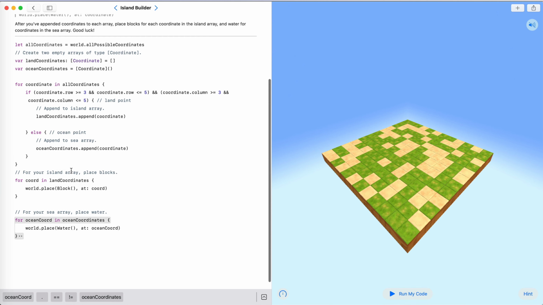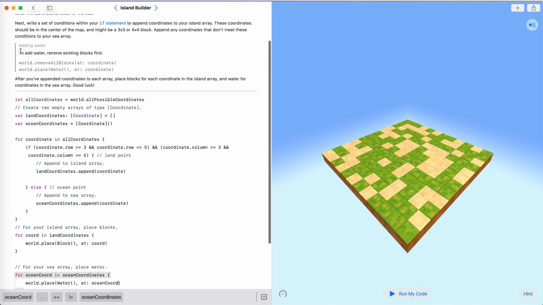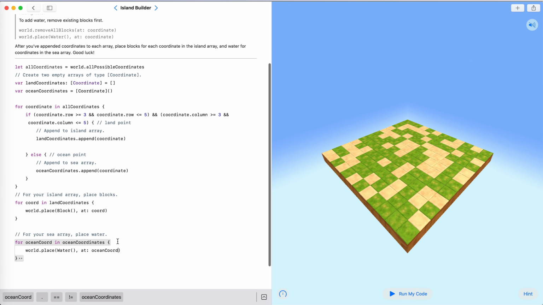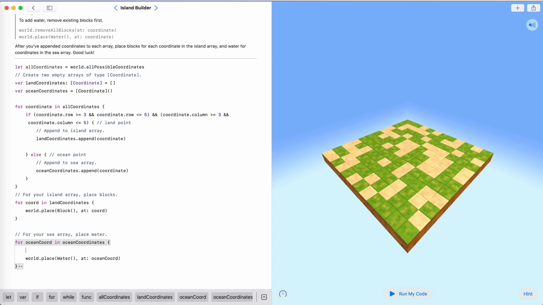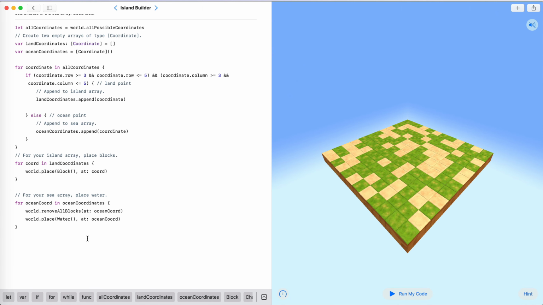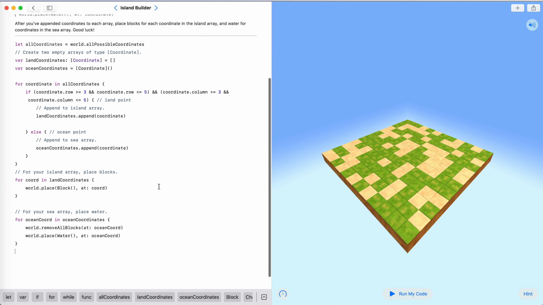Okay. Now you need to be careful. Up here it says there's a special way you have to add water. The way you add water is just like we did here, but first you need to remove the blocks that are there, or the water will be inside of the block and won't show up. So let's go ahead and do that before we add the water. Let's say world.removeAllBlocks at the coordinate oceanCoordinate, like that. Okay, that looks like it might do it.